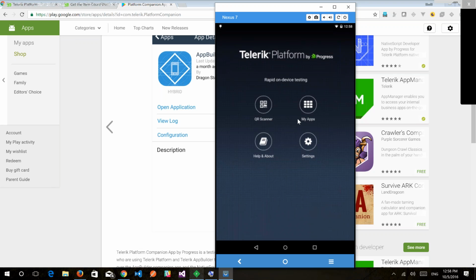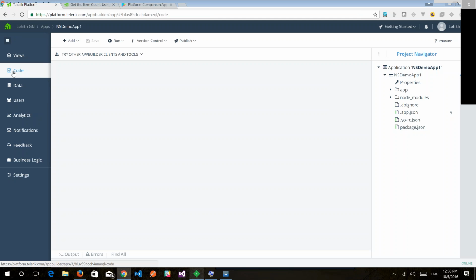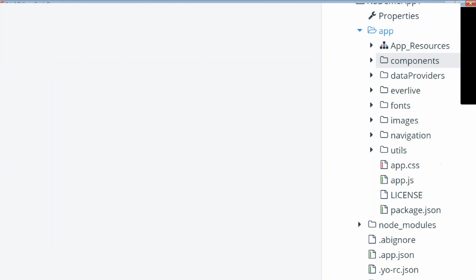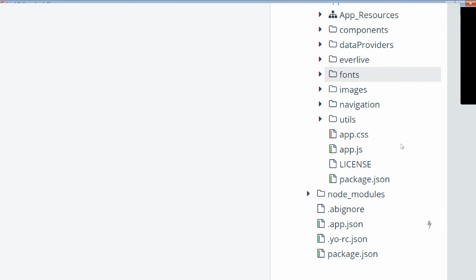Okay, so what you're seeing here is it says scan it, my apps, help and about settings. Basically why it is giving you a QR scanner is because if you come back to the platform, there is another service called App Builder. Remember we were talking about App Builder during the presentation. This is the second service that we have, code or App Builder as we call it. And whatever I did till now, take a look here on the right hand side, there is something called project navigator, and this is the code that the screen builder has written for us.